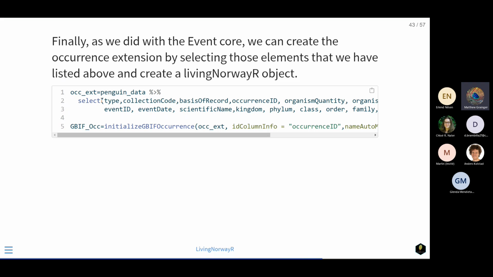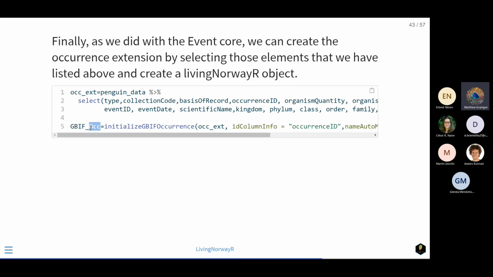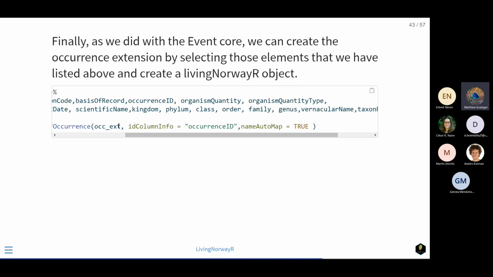And finally, again, as we do with the event core, we can put it all into one data frame here. So we're taking all the different type, collection code, basis of record, and so on, and then initializing a GBIF valid occurrence table. Okay. So that's the data frame that we're using for the occurrence extension. The ID column is the occurrence ID. And again, we're using this name automap because all these terms up here, the family, order, class, phylum, etc., are all acceptable terms for the occurrence table. Okay.